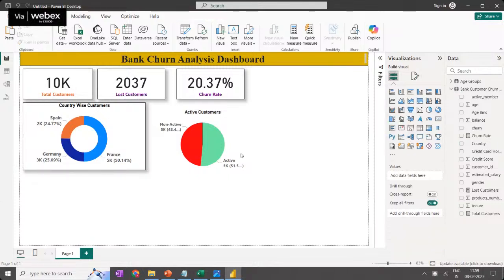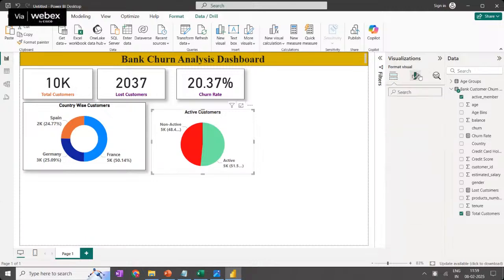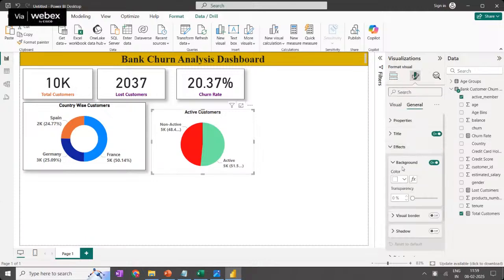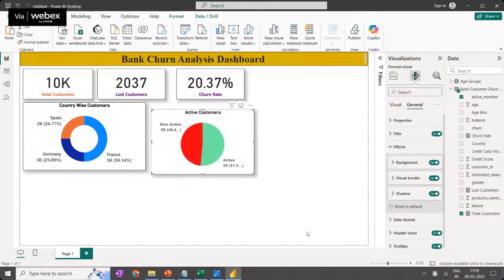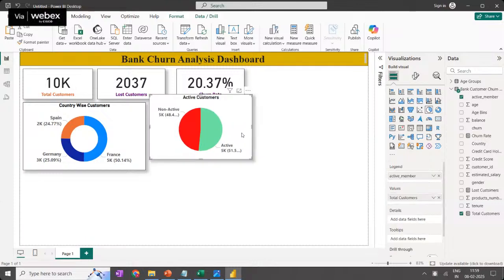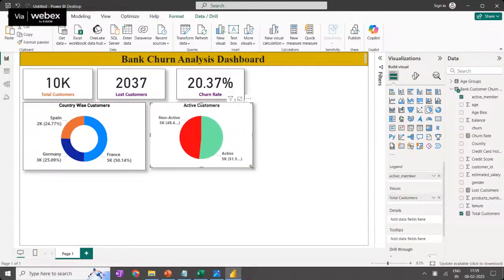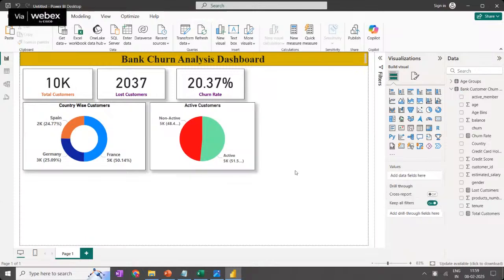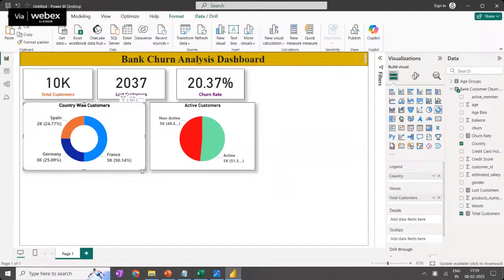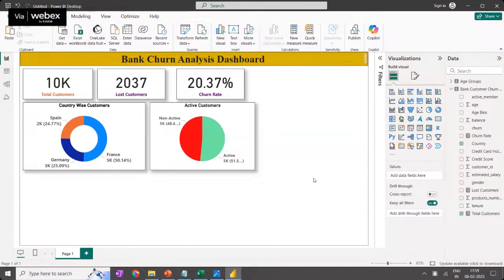Similarly for this plot also, you are going to go to General. Within General Effects, within the effects we have visual border and shadow, and keep them in the alignment, a similar kind at the same level. You are going to keep like this. So like this you are adding multiple plots. You are going to add the multiple plots within the given space, and finally you are going to create the dashboard.